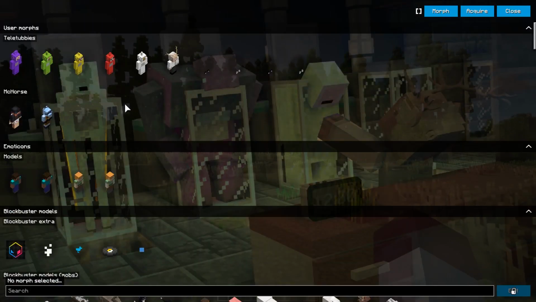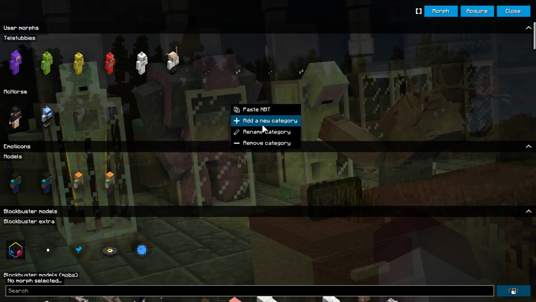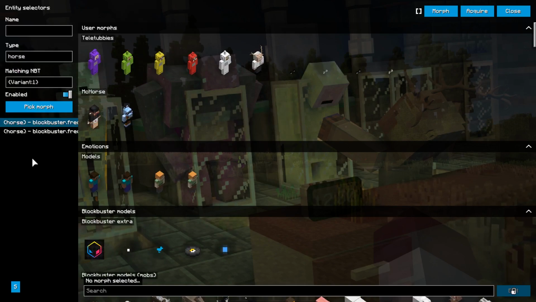Some menus or GUI elements now support context menus. For example, in the Creative Morphs menu, you can right-click anywhere, and a context menu will appear. At the moment, this feature isn't utilized to its full potential. Only the creative morphs and entity selectors menus use them.